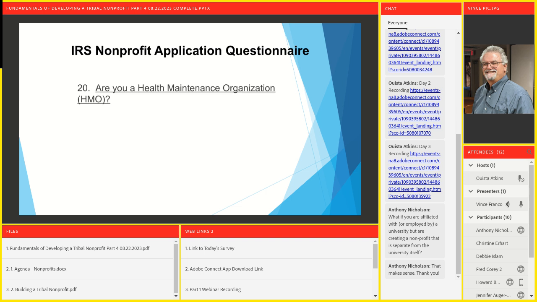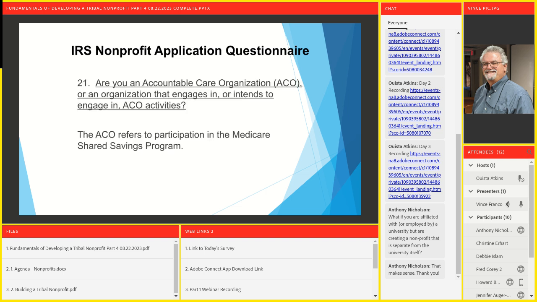Neither. Here's the third area of health, and that's HMOs. No, still not in that area. Are you an ACO, accountable care organization, that engages in or intends to engage in ACO activities, Medicare, Medicaid, all of those senior retirement optional things that the federal government gets into, or has different healthcare organizations involved in it, like Aetna, just to name one.